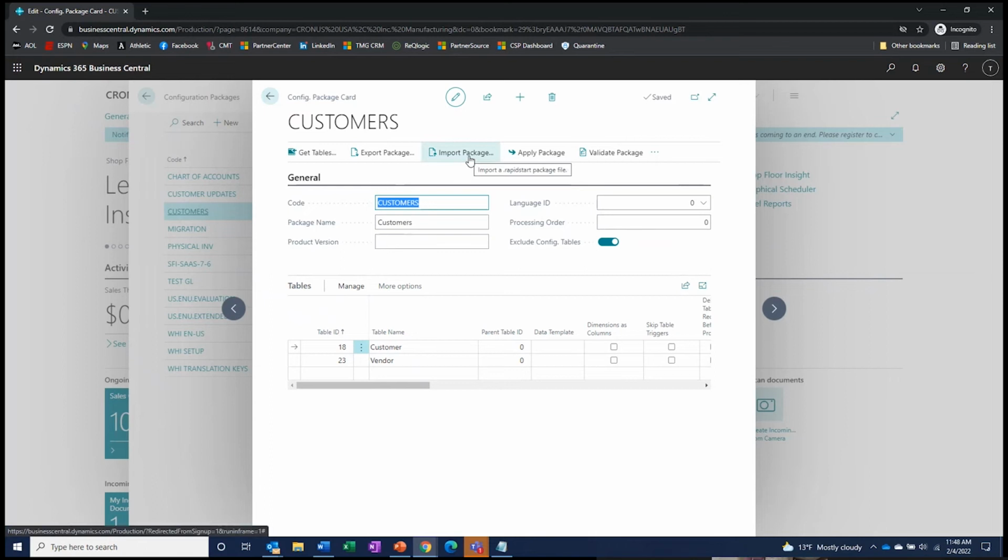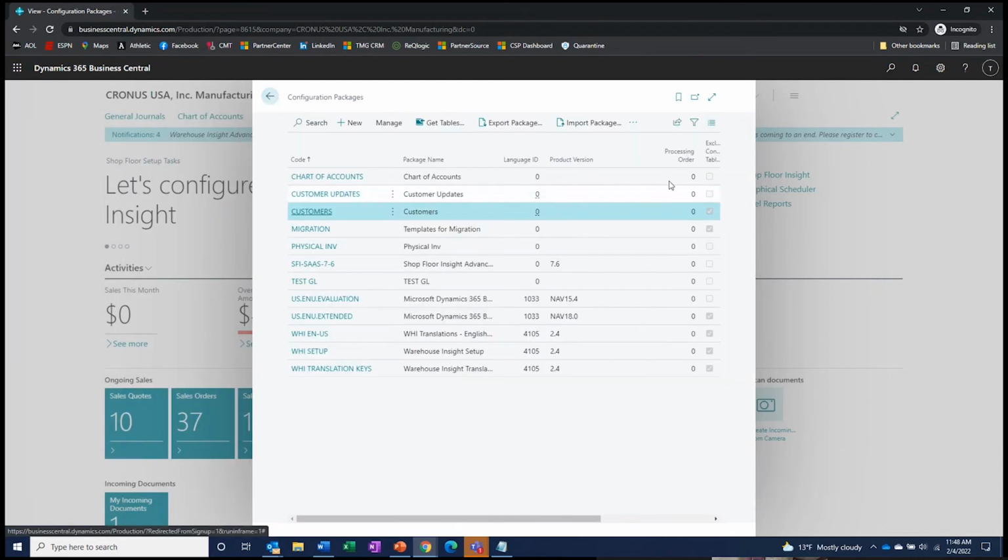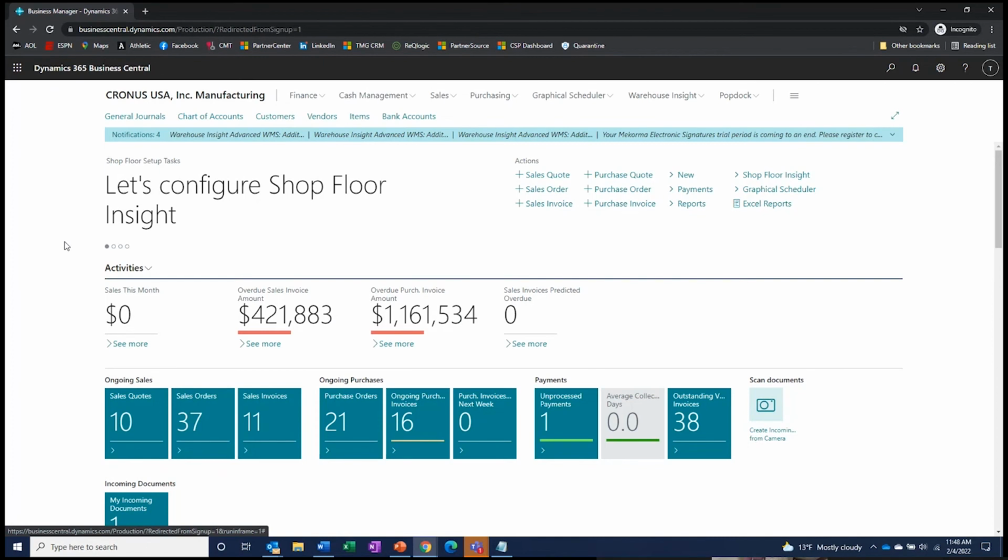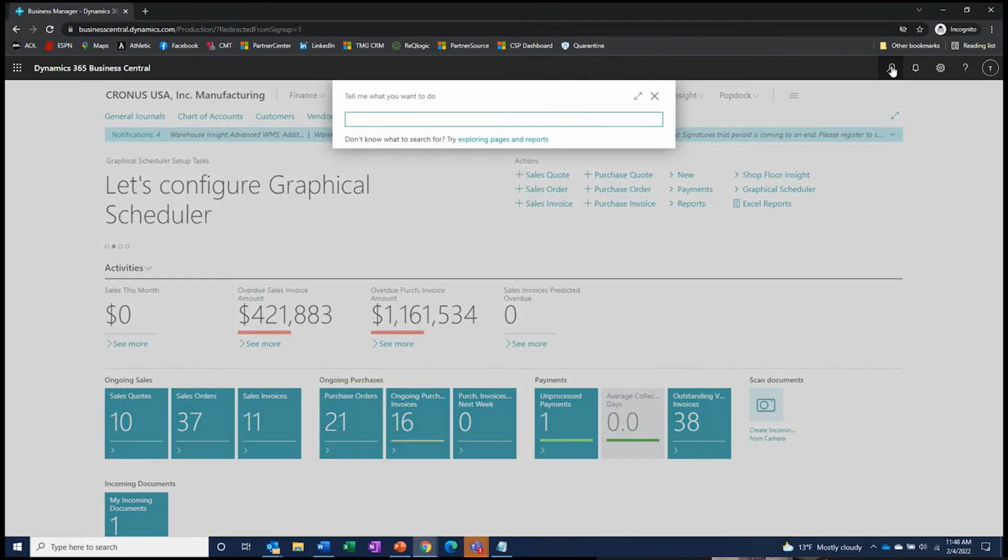So this is the data migration tool, but it also can be used as an ongoing basis to import things, or you can just use the edit in Excel process that I showed you earlier. So we've got a couple of orders in, we've got a forecast in. It's time to do our planning.